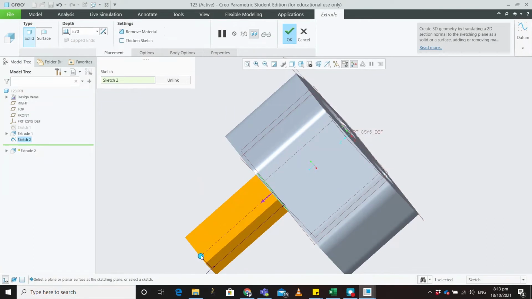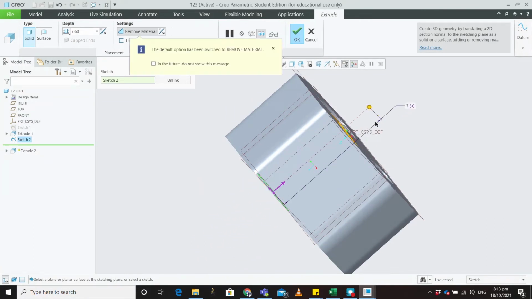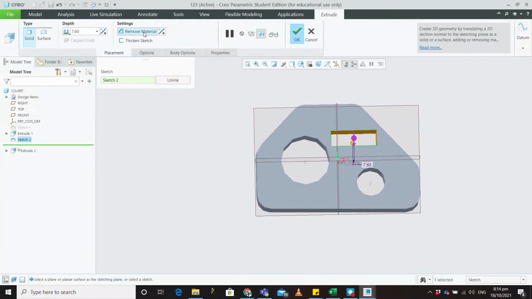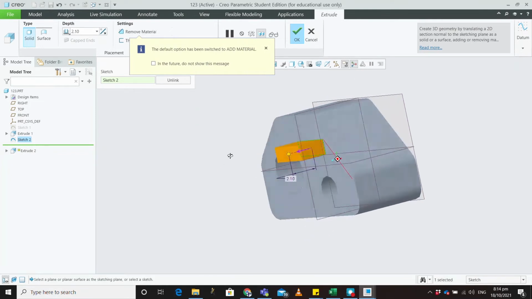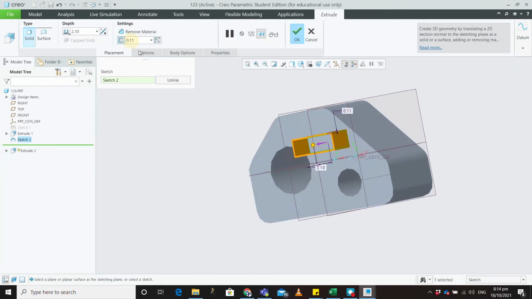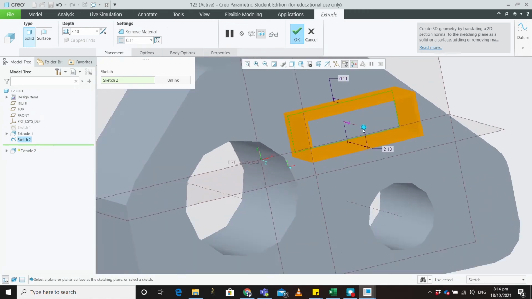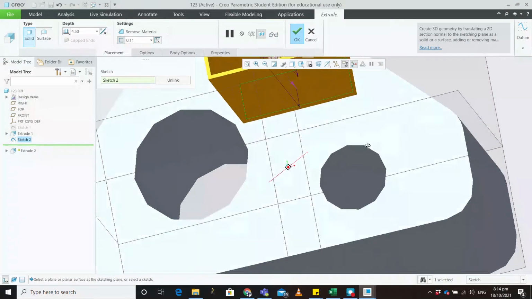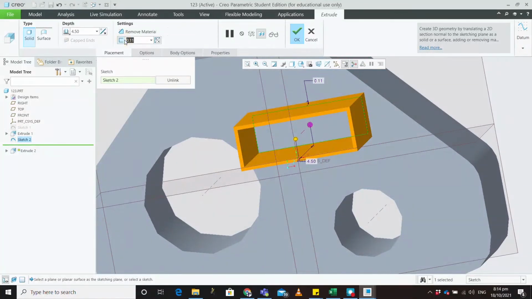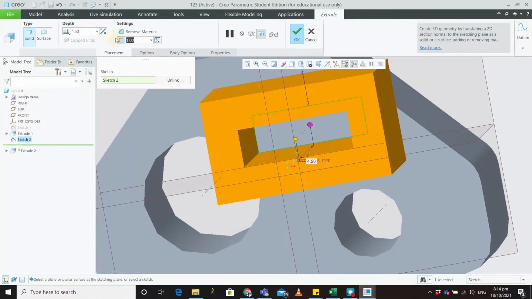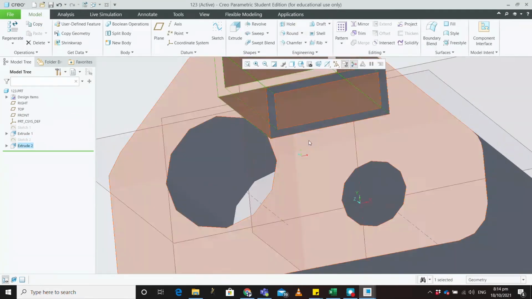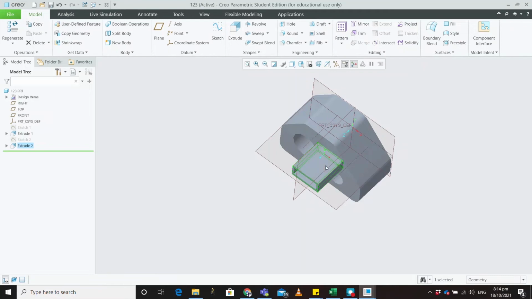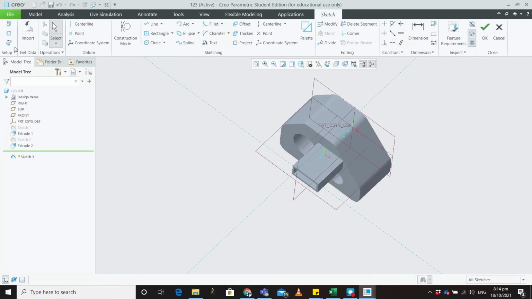If I want to make a cut of this shape, I can always take it to the other side and always make sure that remove material is selected. Or what I can do is I can always use this thicken sketch option too, in which it would create for me something with a particular thickness, and I can add thickness over here. And then even on this new sketch, I can create more sketches and I can create more shapes.